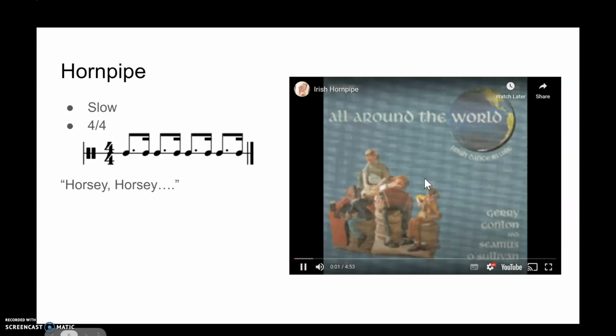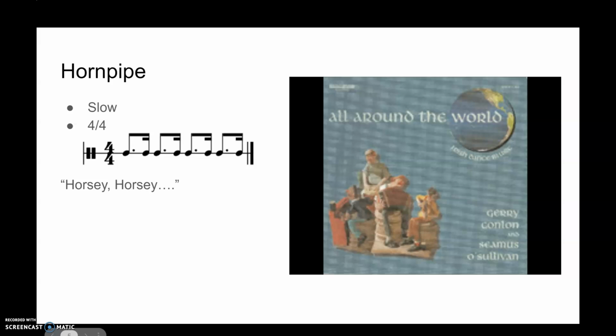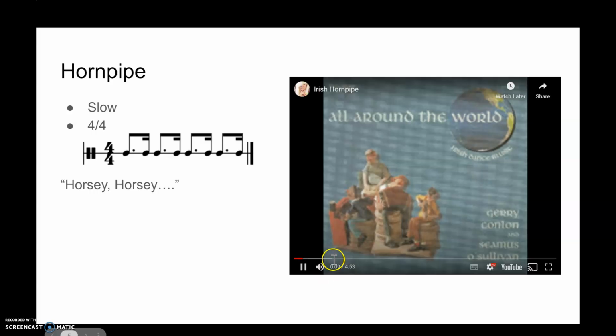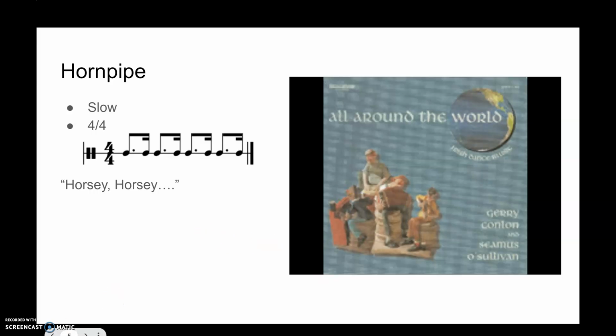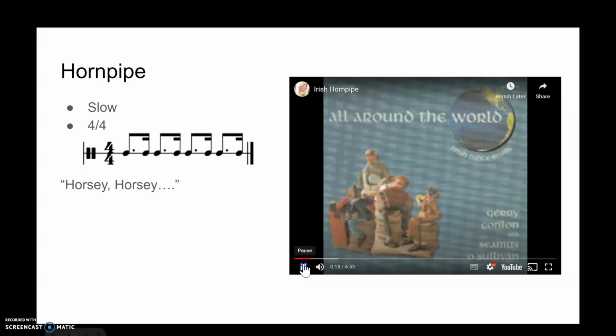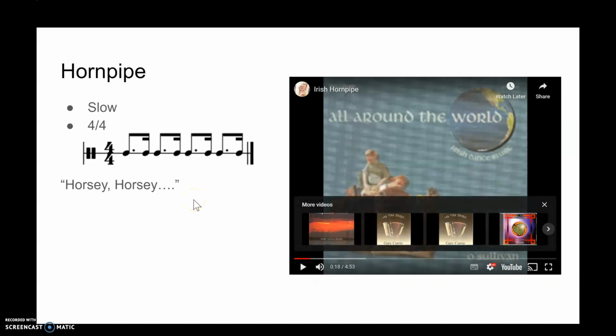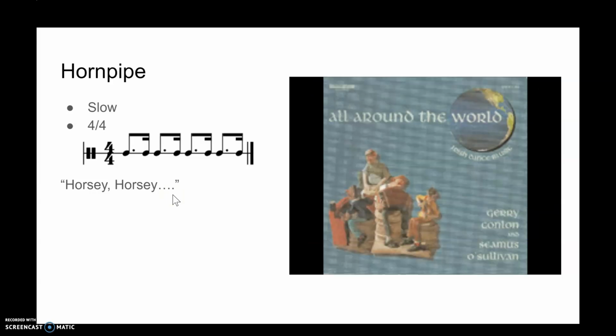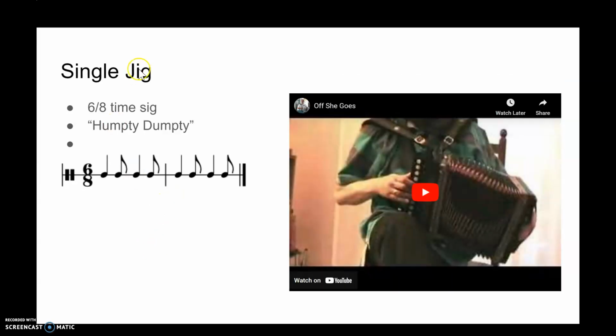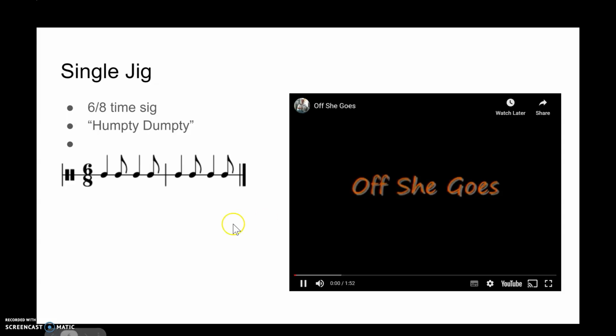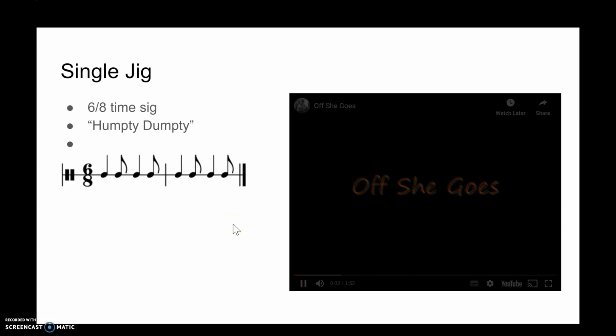1 and 2 and 3 and 4. Horsey, horsey, horsey, horsey. You can see it's a slower tempo. Sorry, there was a little glitch there in the video. It's just a slower tempo than you'd have for the jig, but it can be hard to discern the difference there. Moving on, and then the single jig, there's that rhythm on 1 and 2 and 3 and 4. So again, this should be slightly faster. In this case, it's not. So as I say, it can be hard to tell the difference.